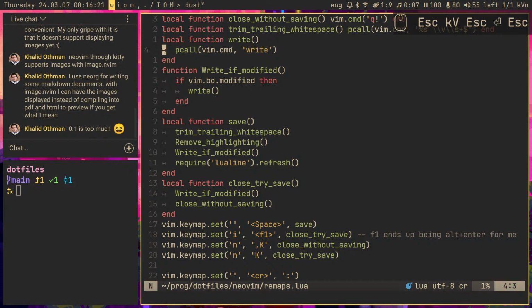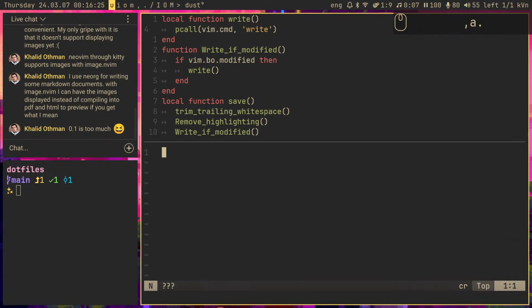Let me try to give you an example. Let's open a new file. It doesn't have a name. Let's try to write. Write is also known as W. Boom, it gives us an error saying no file name.